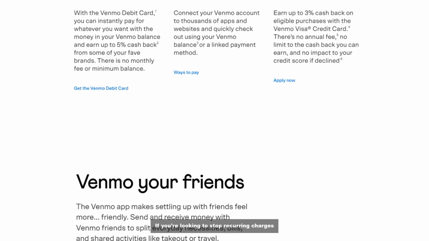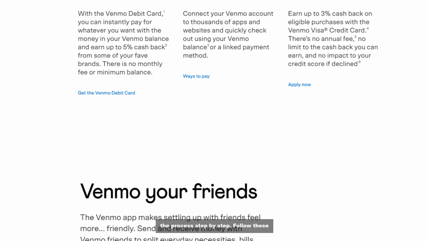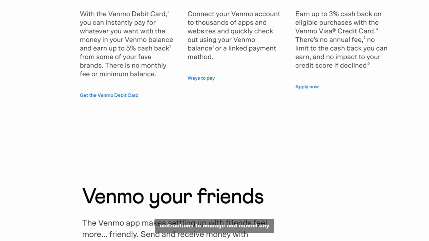If you're looking to stop recurring charges on Venmo, this guide will help you through the process step by step. Follow these instructions to manage and cancel any unwanted subscriptions or payments.